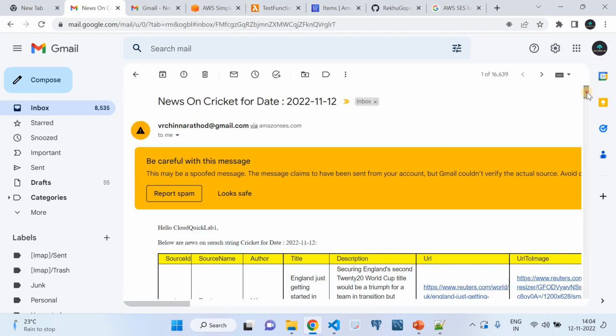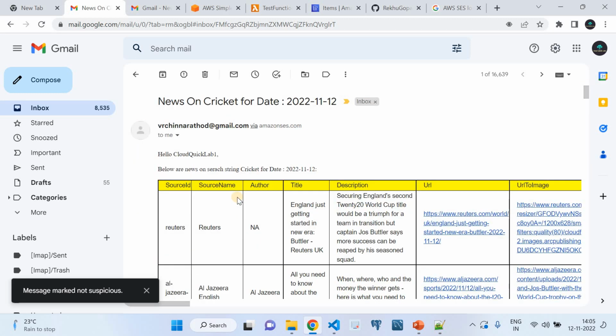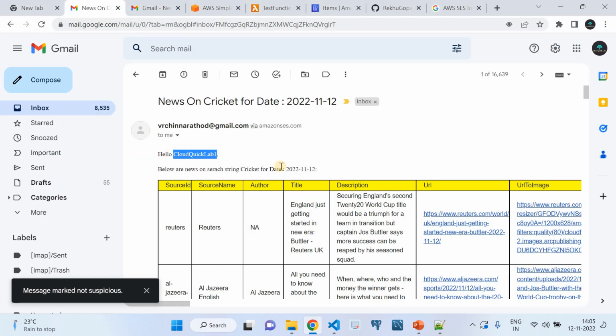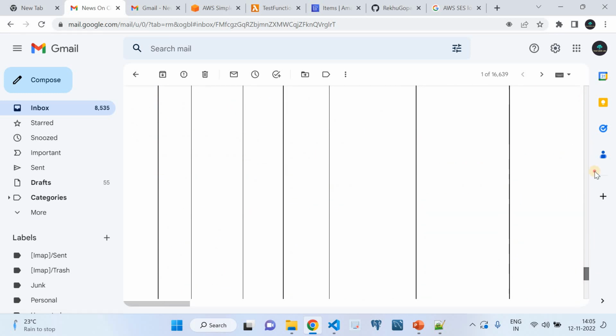I will go to the next email as well. Basically this is the same as the earlier one. Since the email addresses are the same for me, that's the reason I got this email. Here the username is Cloud Quick Lab 2, that is my channel name, and here the search string is cricket. Then finally you see I'm getting this data.